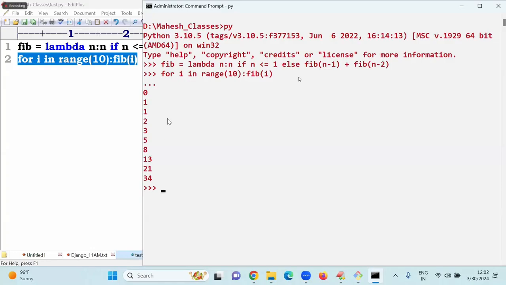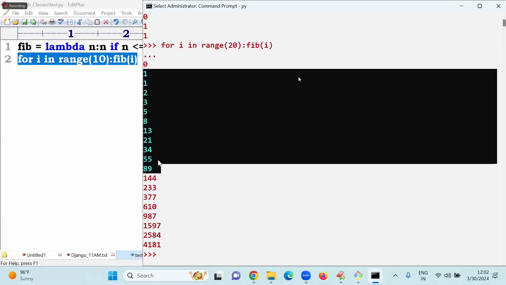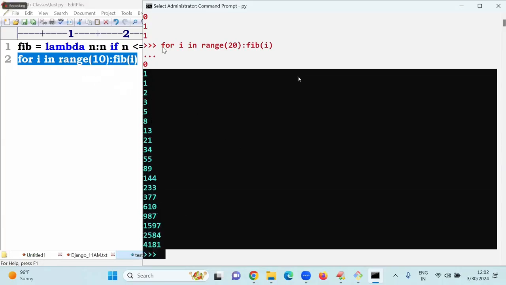If you want 3, 0 1 1. You have to give 3. First 3 will be printed: 0 1 1. If you want 100, in the range you have to specify. First 20 Fibonacci numbers will be printed: 0 1 1 2 3 5 8 13. This is the way.